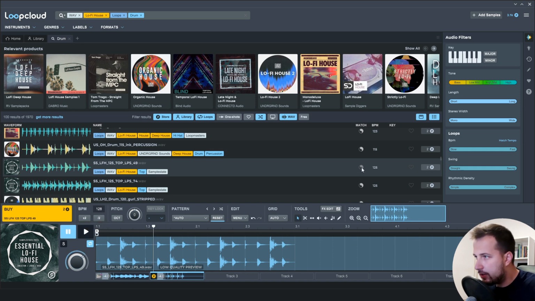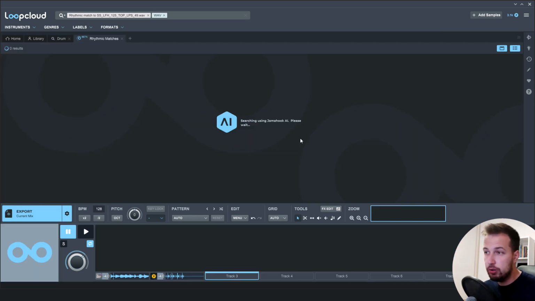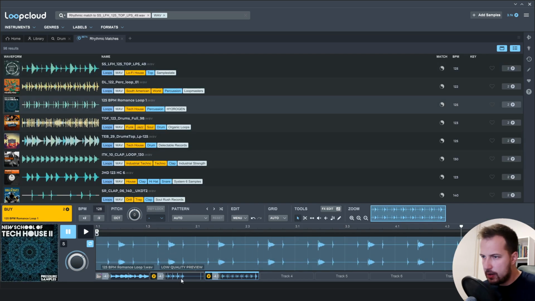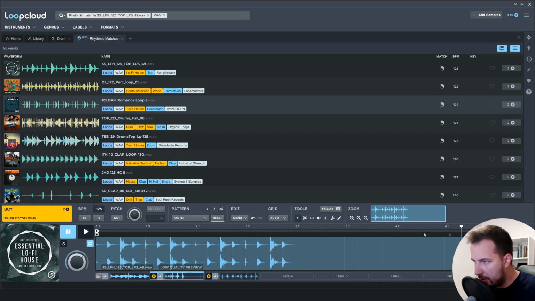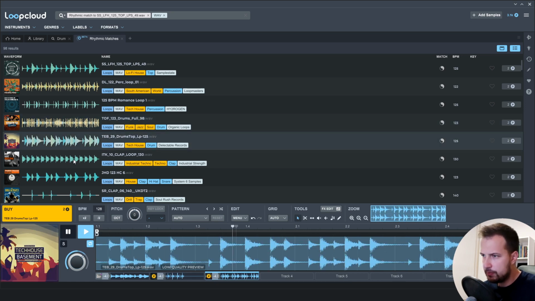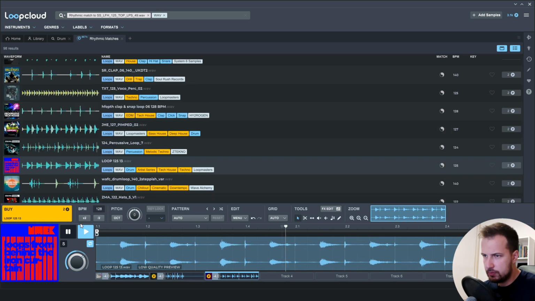And now we can actually press here to find rhythmic matches, so other top loops or percussion loops that have similar rhythm that will fit well with this one. So let's do that. The AI will work on it. And there we have it. So let's check it out. And let's just make sure this repeats over here. Okay, I like this one. Really nice groovy hi-hats. So I'm gonna take that one.